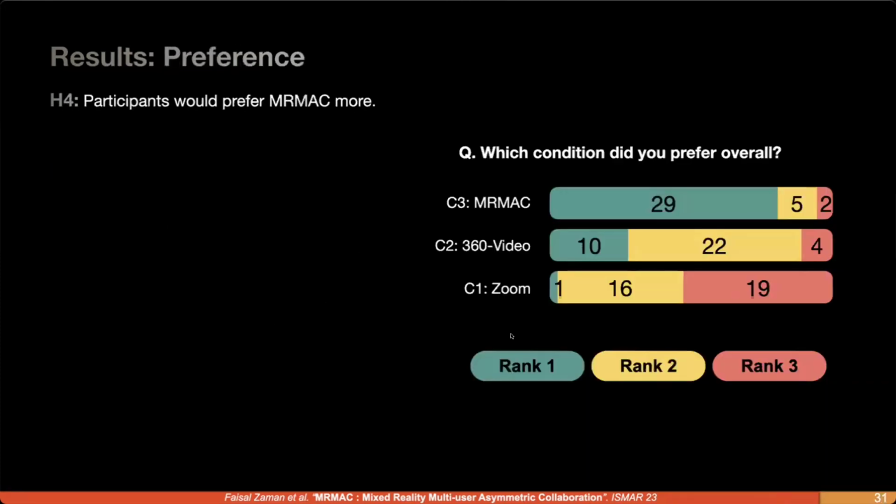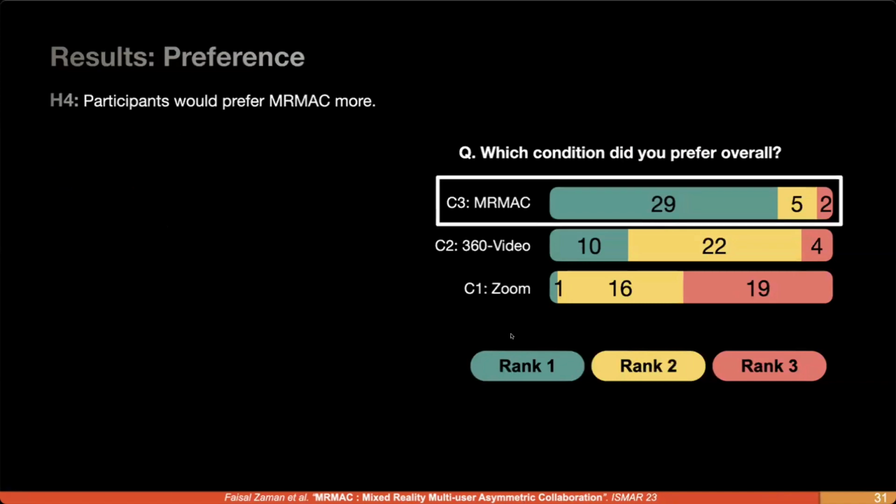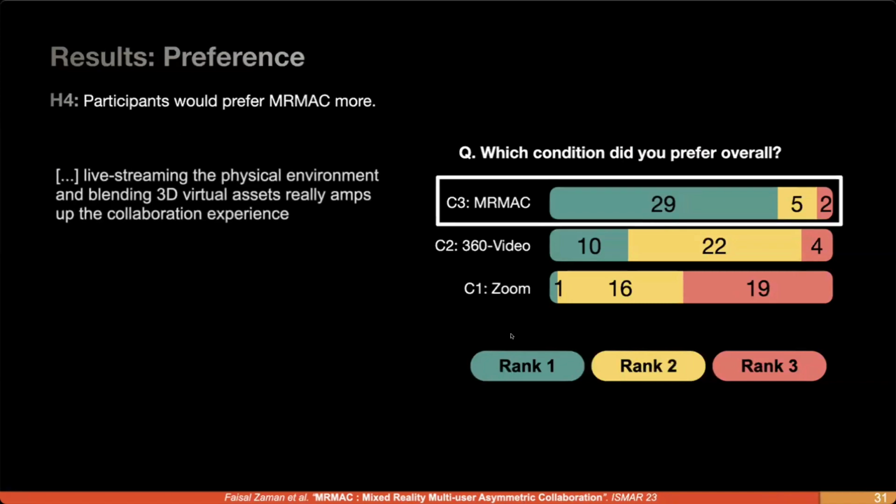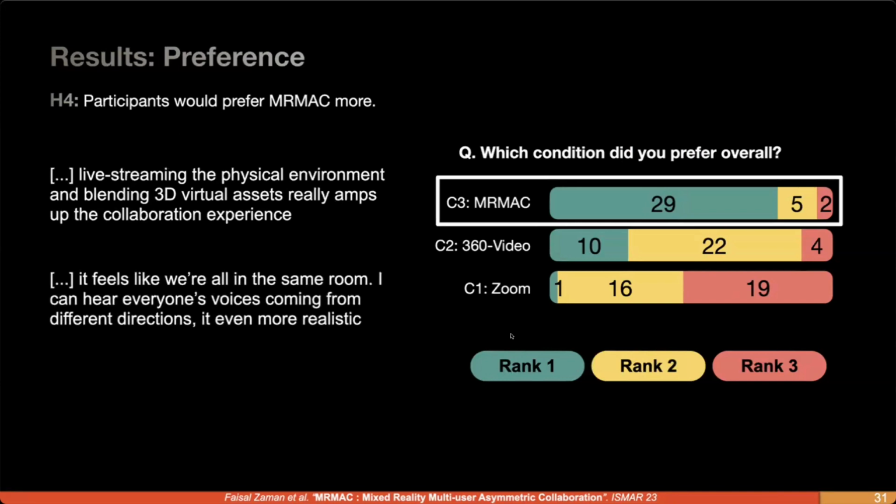And finally, for preference, we asked people which system they prefer from various forms of presence. There was a tendency to prefer our system. And from their feedback, we found that people felt MRMAC was more engaging, and they had more rich conversation than they would in 2D video conferencing or conventional 3D video conferencing.